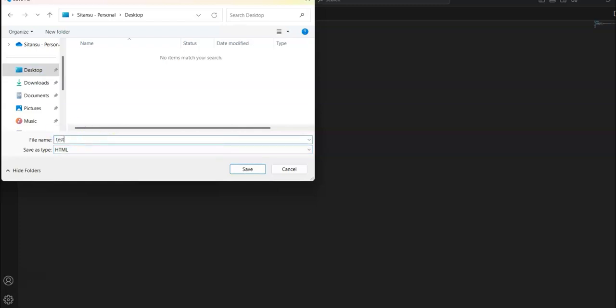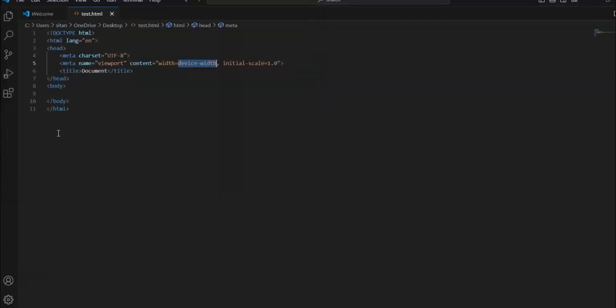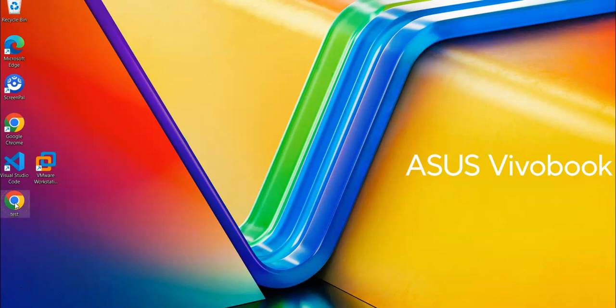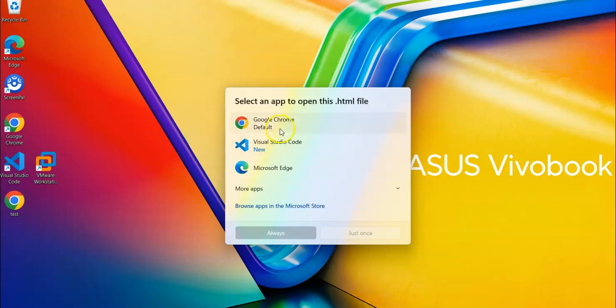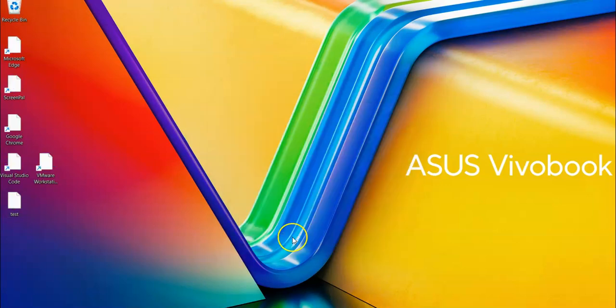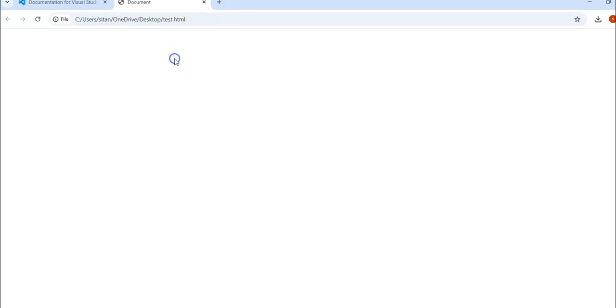Okay, test.html. Okay. So now you can go and open the test.html. Now you can see the test.html is here. Now click on this. Now it's asking to open always. Now see, this is the HTML file code. It is opened here. Okay.